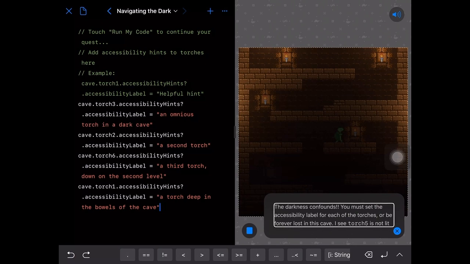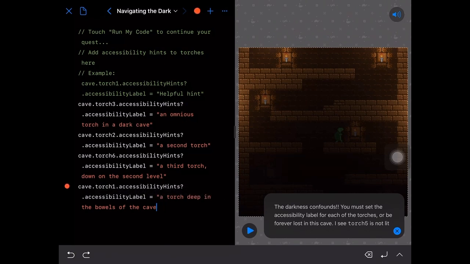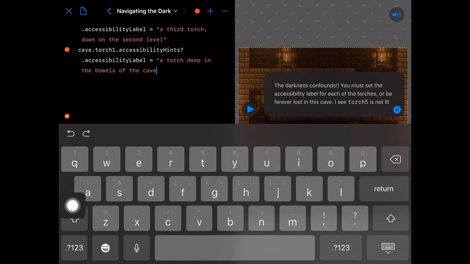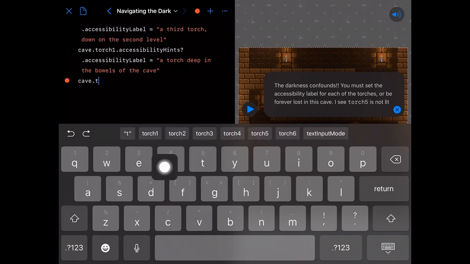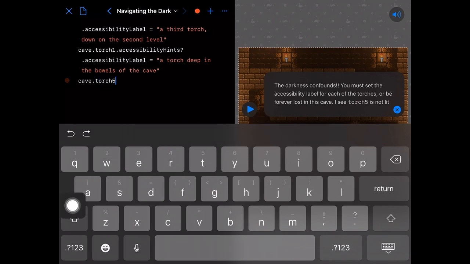All right, so let's triple click the home button. We're gonna hit, whoops, not delete. So I just played to undo that change and then realized, whoops, I undid too far. I hit this button and then this button to redo my change. So I want to get back that closing quote. Let's start typing in cave dot torch. We need torch 5 lit. So I'm going to grab that from my autocomplete bar. Dot accessibility hints. There it is. We're going to use the question mark and the dot.